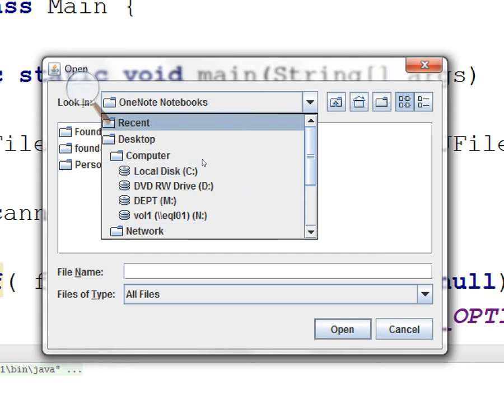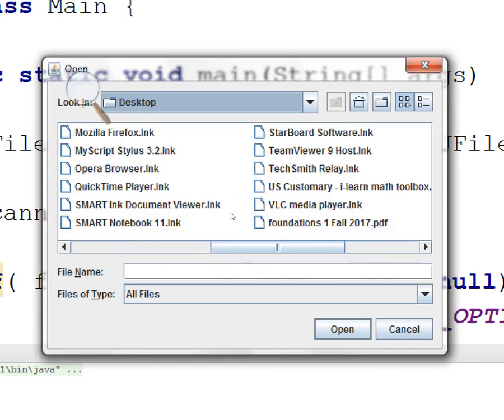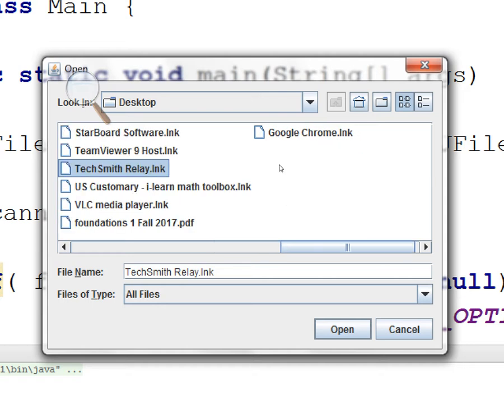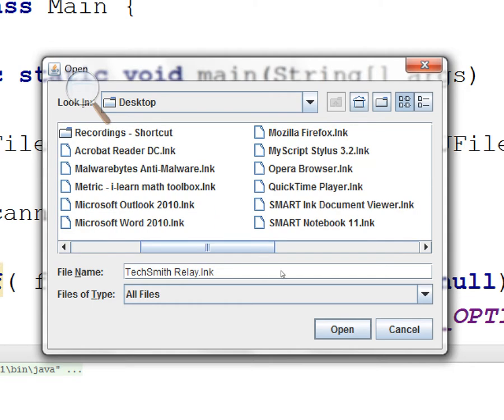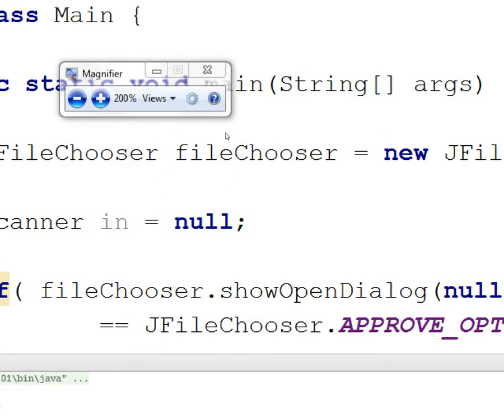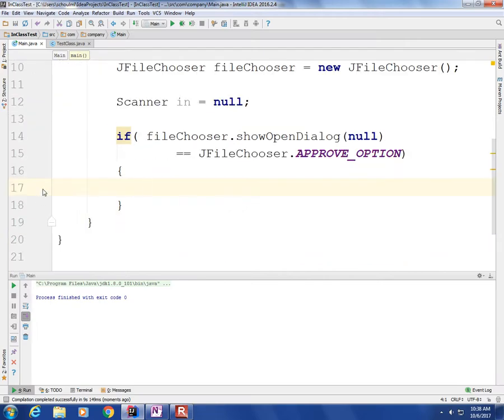I'm going to have to find one on the desktop. I don't think I've got individual files anywhere else. Right, so there's a link file for TechSmith. So I could say that, and then I would say open. Now, if I click open, then the condition statement is going to be true, and I'm going to execute the body of that condition statement, right, which has nothing inside of it right now. But we can confirm that we're actually executing the body by a breakpoint right there.